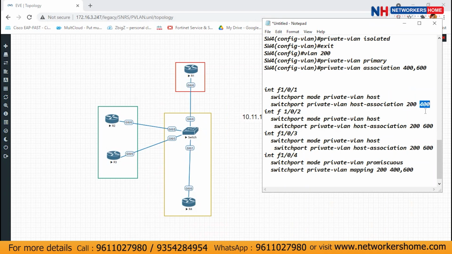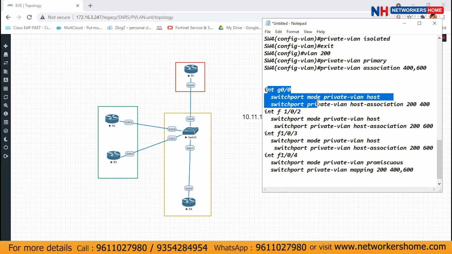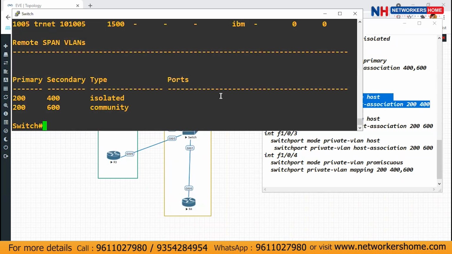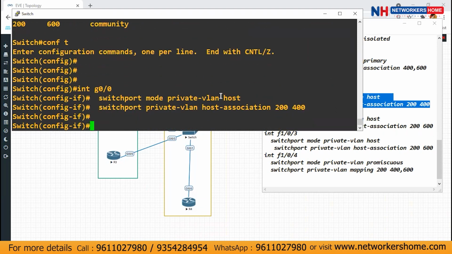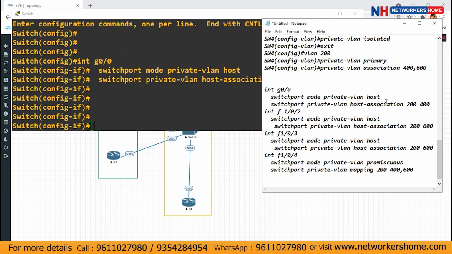So 400 is isolated. It means I'll go to interface G0/0 and I'll say switchport mode private VLAN host, and after that I'll say switchport private VLAN host association, 200 as a primary VLAN and 400 as an isolated VLAN. So I made it a part of primary 200 and secondary VLAN as isolated. So this interface becomes an isolated one. So you can come to the switch, configure terminal, and this interface is a part of isolated, right?